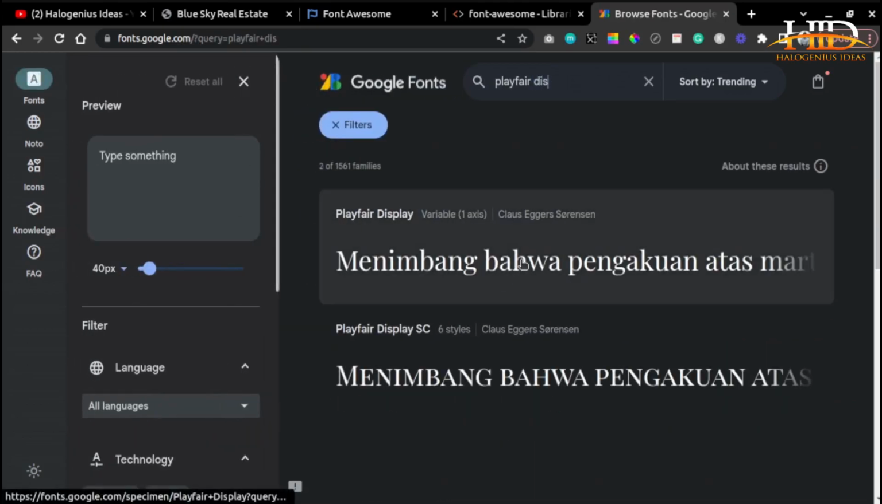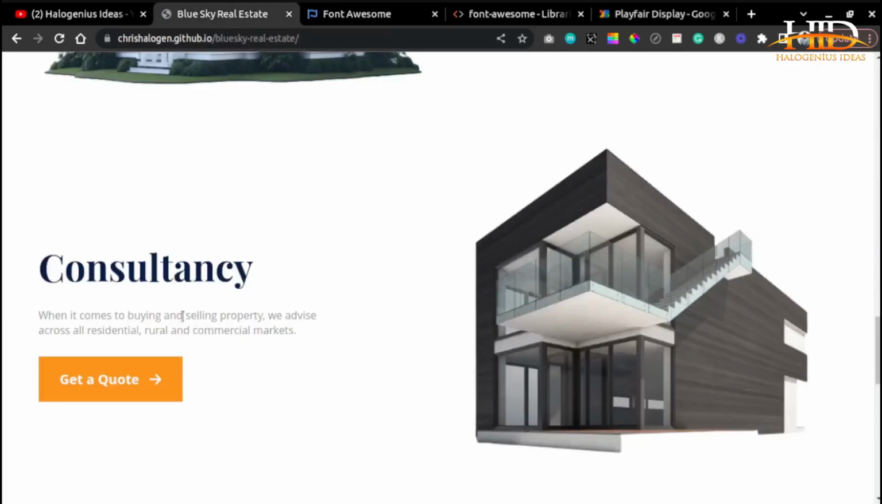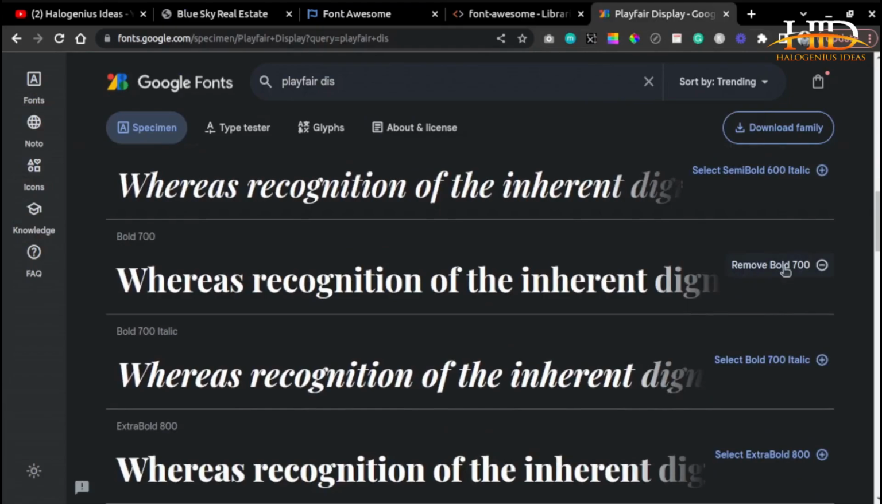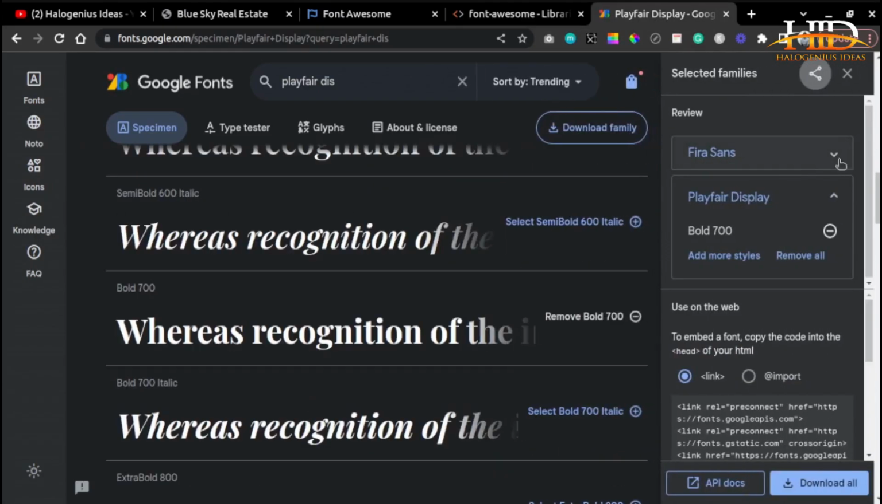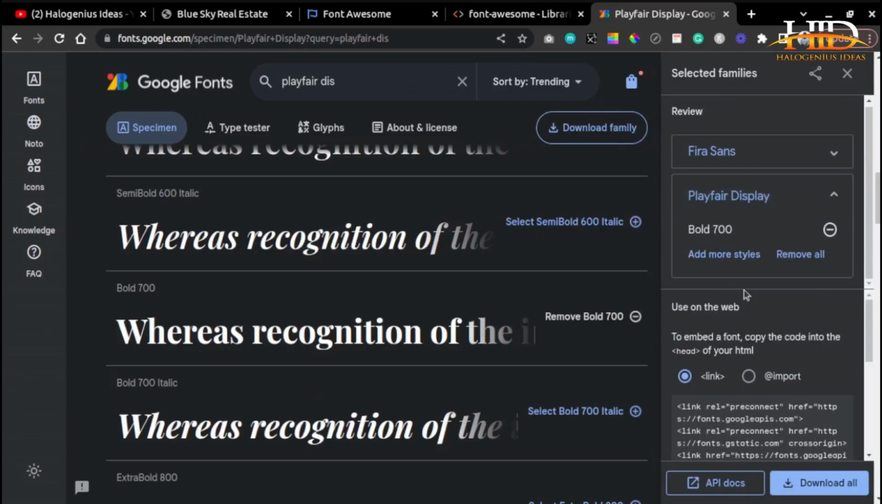So this first one over here, Playfair Display, is the second font. That is the title font that we have over here. For this Playfair Display, you just select the bold one, this bold 700. Both of them, I have them selected already, this and then Playfair Display, this one.